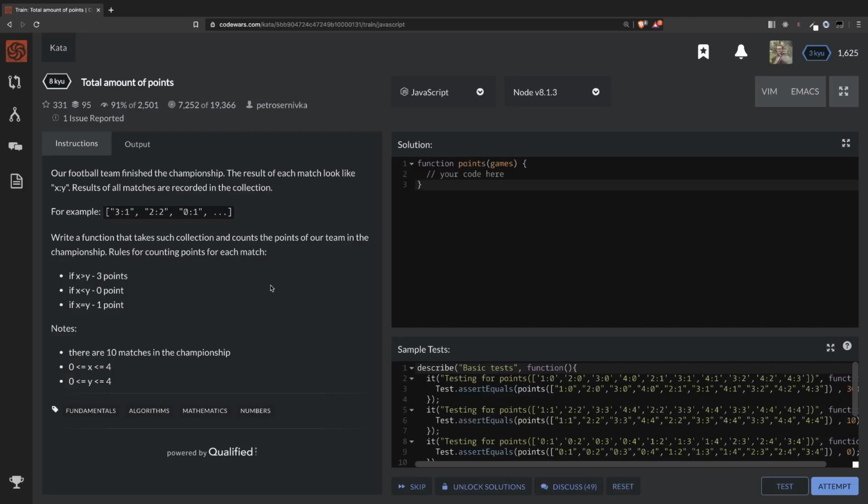Here's an interesting challenge. We have to calculate the total amount of points. Our football team finished this championship. The result of each match looks like X colon Y.